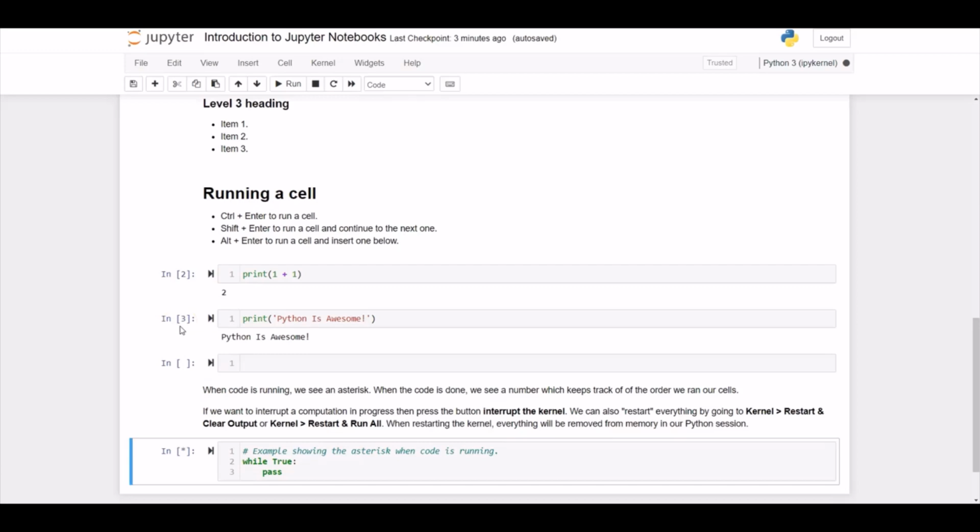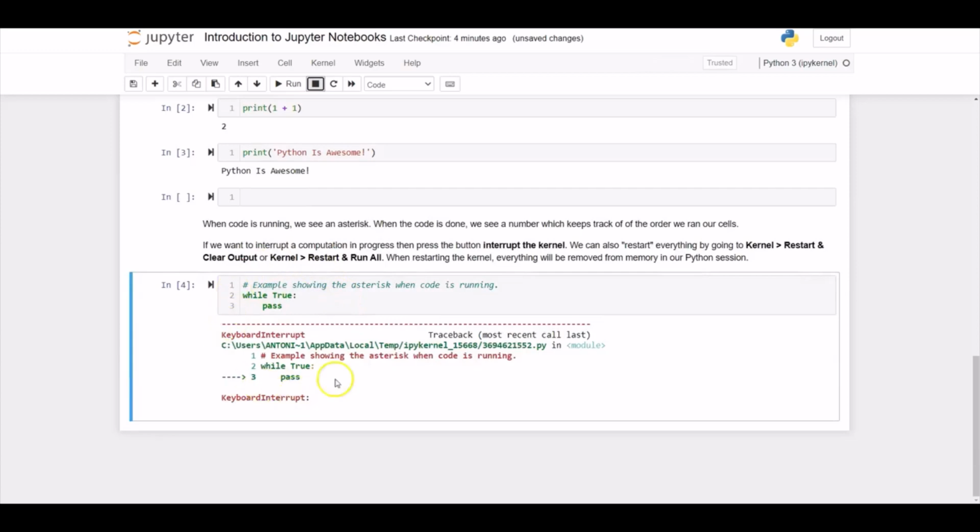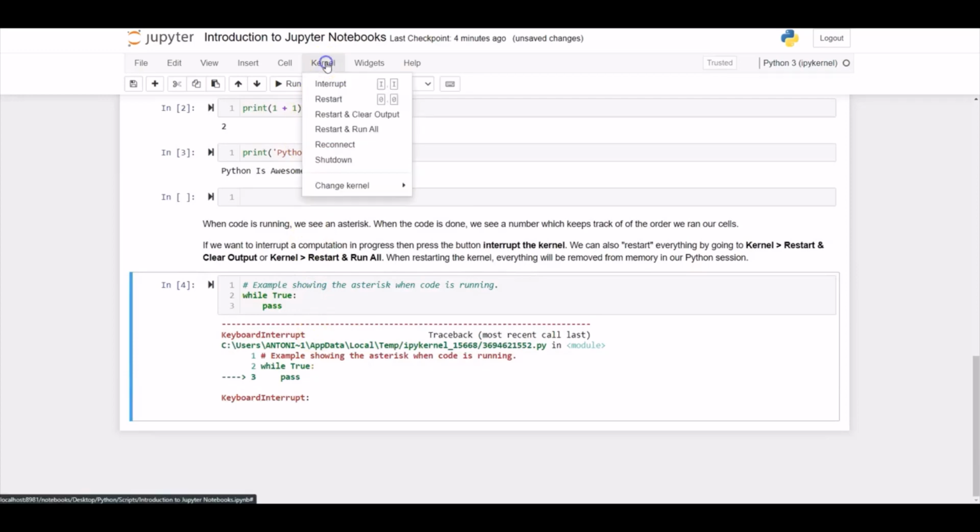If you want to interrupt a computation in progress, then press the button Interrupt the kernel. So I press this button and we see that the computation was interrupted. We can also restart everything by going to Kernel and then pressing Restart and Clear Output or Restart and Run All. When restarting the kernel, everything will be removed from memory in our Python session.